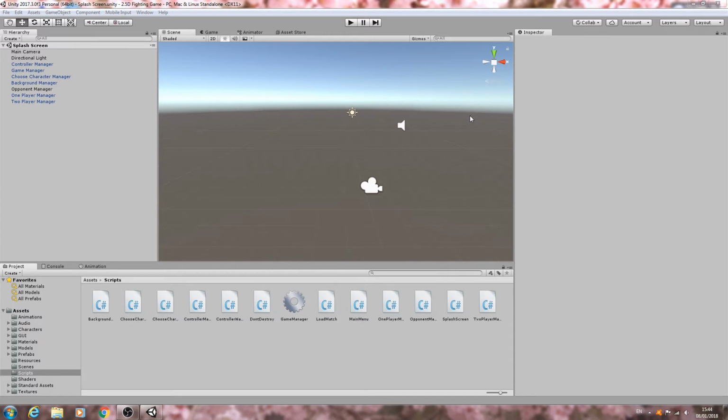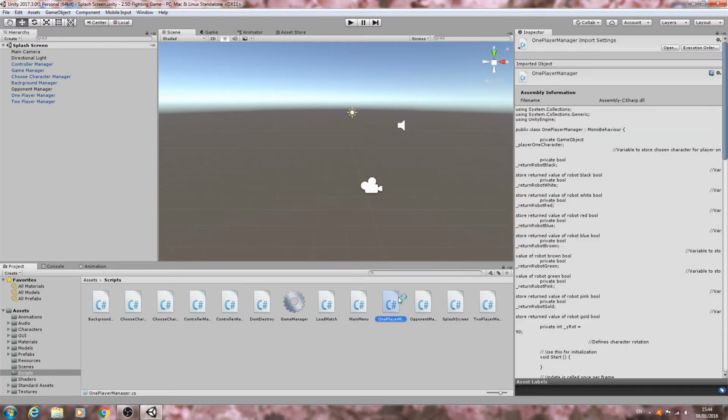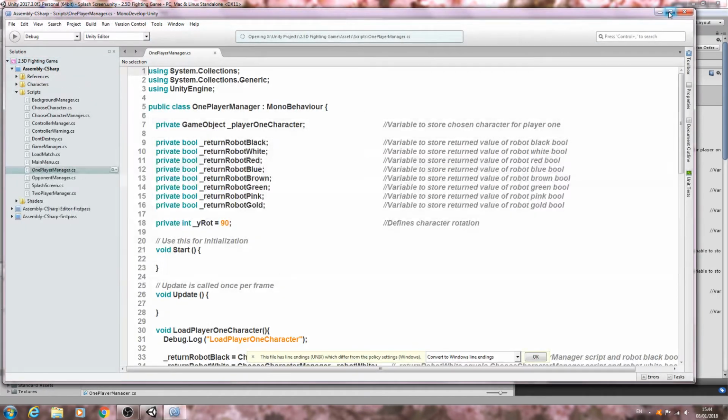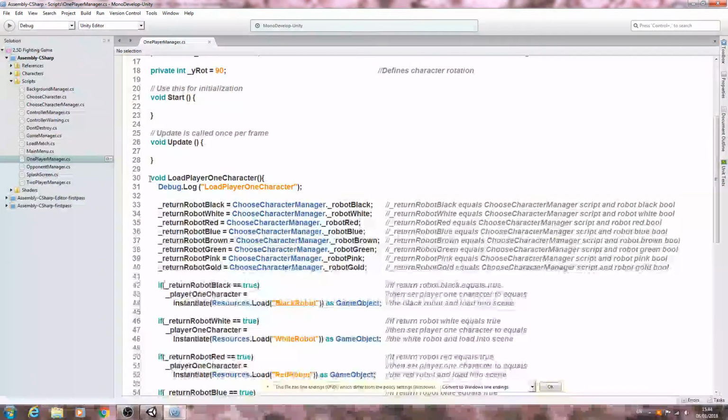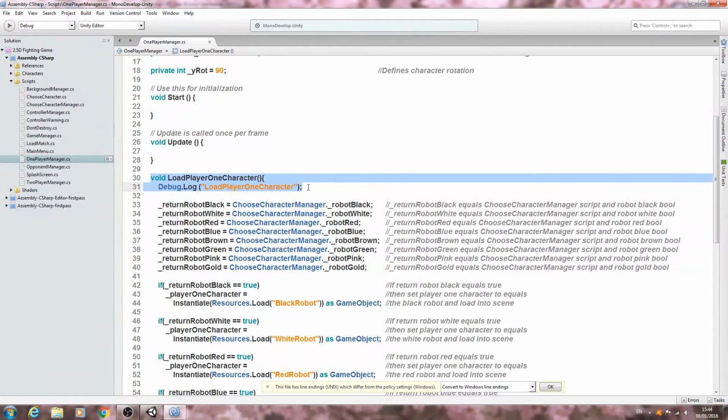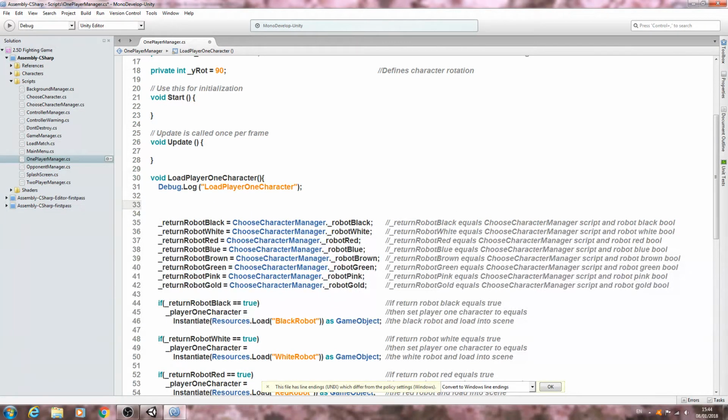So we're going to begin work on the player movement in this lesson, but before we do, I just want to do a couple of things first. So let's open the one player manager. And as you know, in the last lesson we had too many characters loading into the scene, so let's quickly fix that now. So I'm coming into the void load player one character, and this must go right at the top of the function.